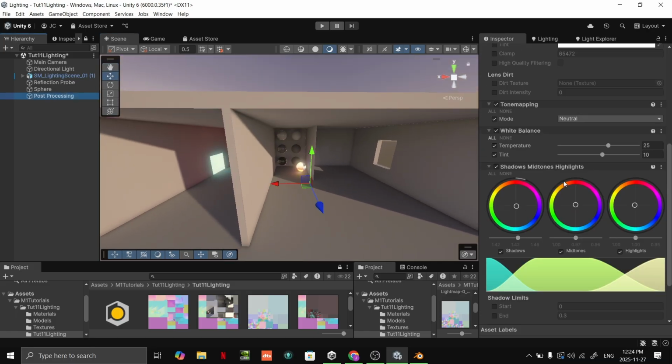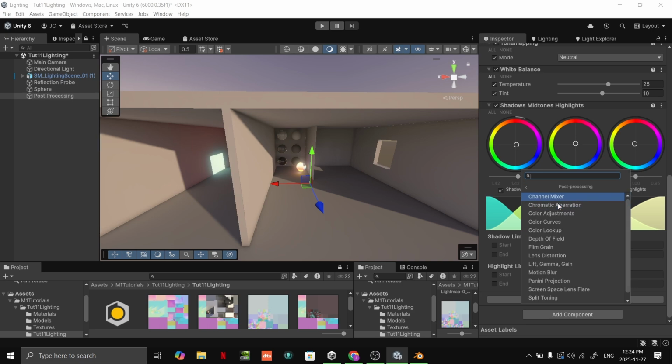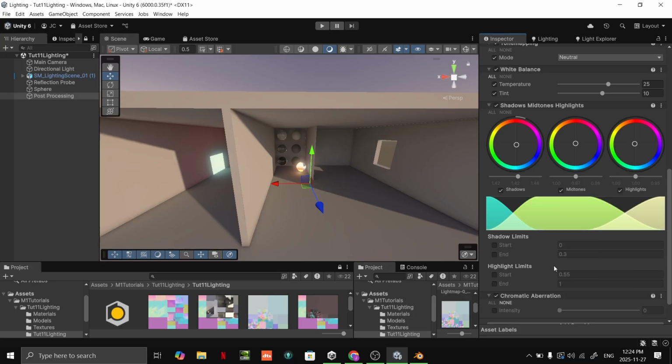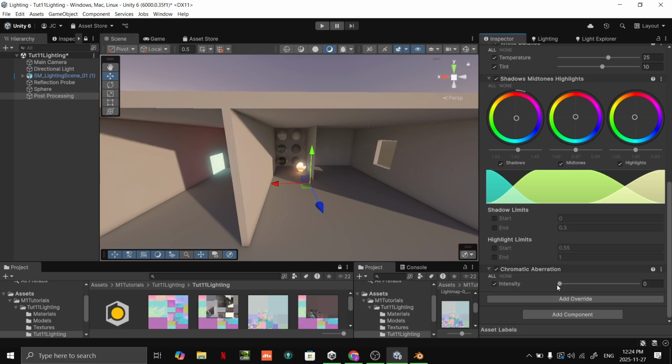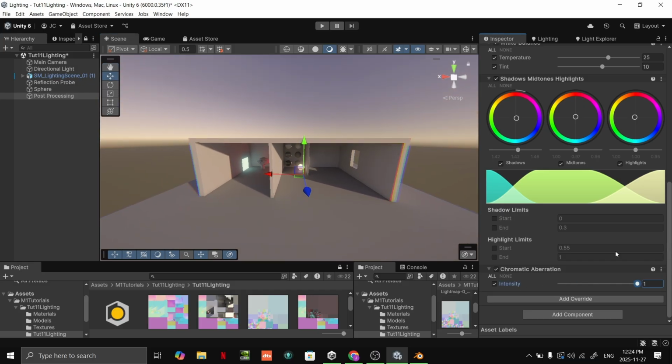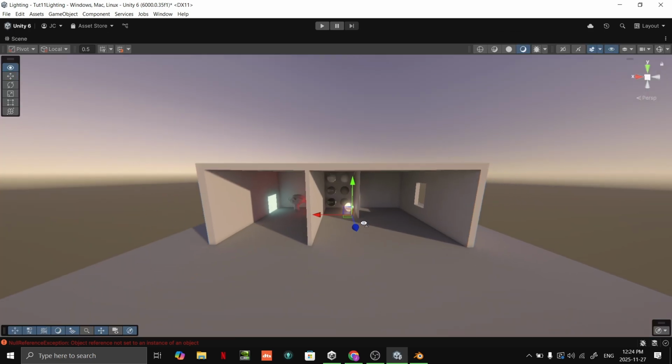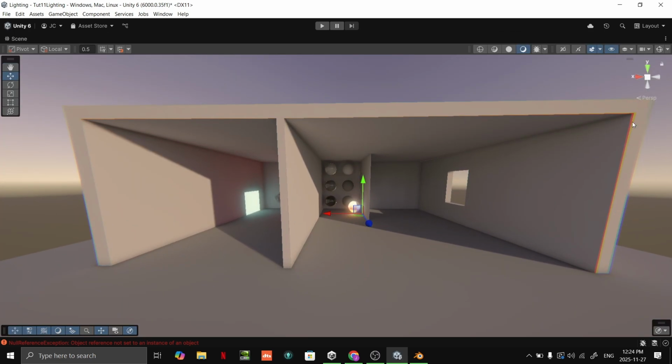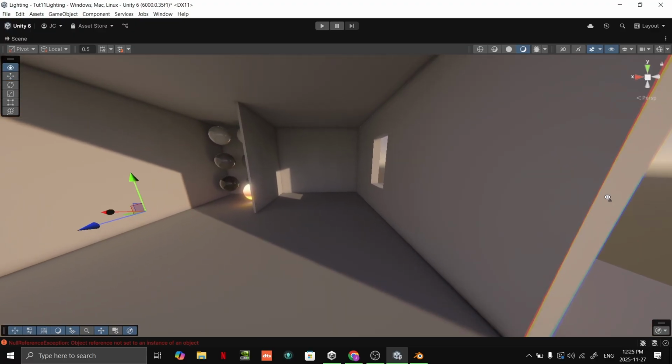But yeah, we're going to add that. So if I go to add override, post-processing, chromatic aberration is right here. If I turn that on, you'll see that that effect is very prominent if I turn it up all the way. I'm going to set that up around 0.2. So now there's this interesting effect going on near the edges of my screen, right?